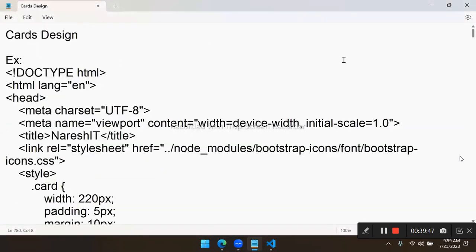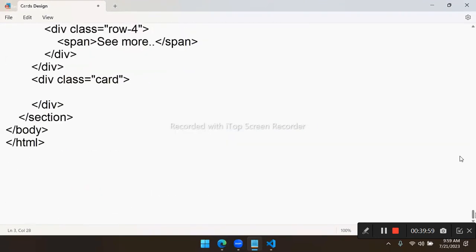Everyone understood? This is the Naresh IT cards, courses related. That is one example. The second one is Amazon. Everyone understood? You need to practice all this, right? Web designing is not just coming, sitting, listening and going.